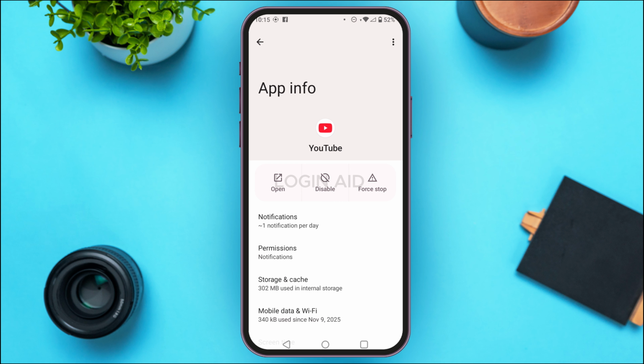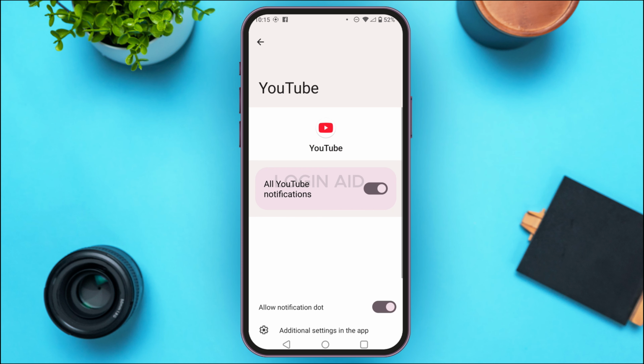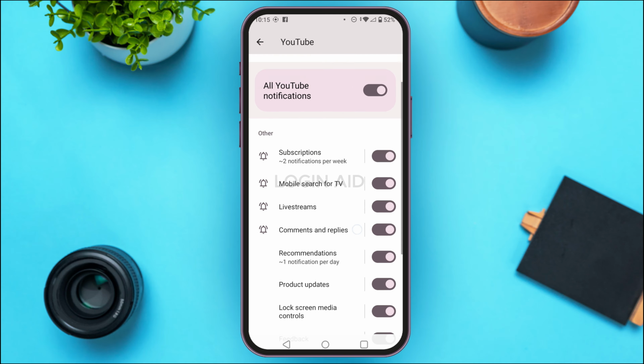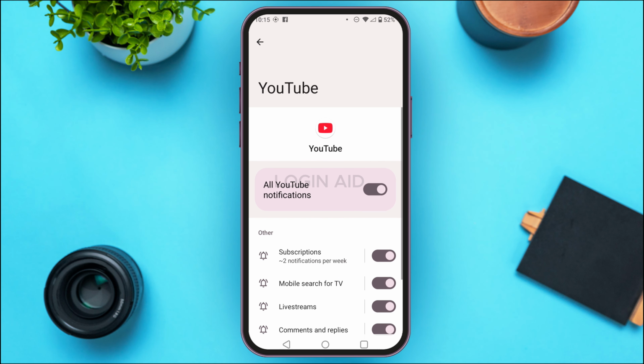Now you'll be led to the app info interface. Here too you'll be able to find this option for notifications. So what you have to do is tap on this option notifications. Now after you do that, you can see over here you'll be able to turn on the notifications one by one, or you can also turn it on at once.